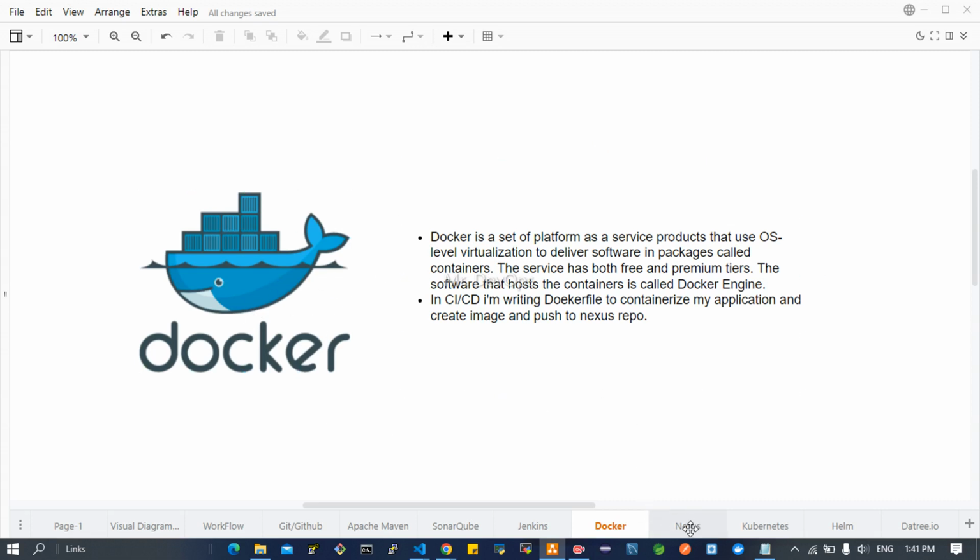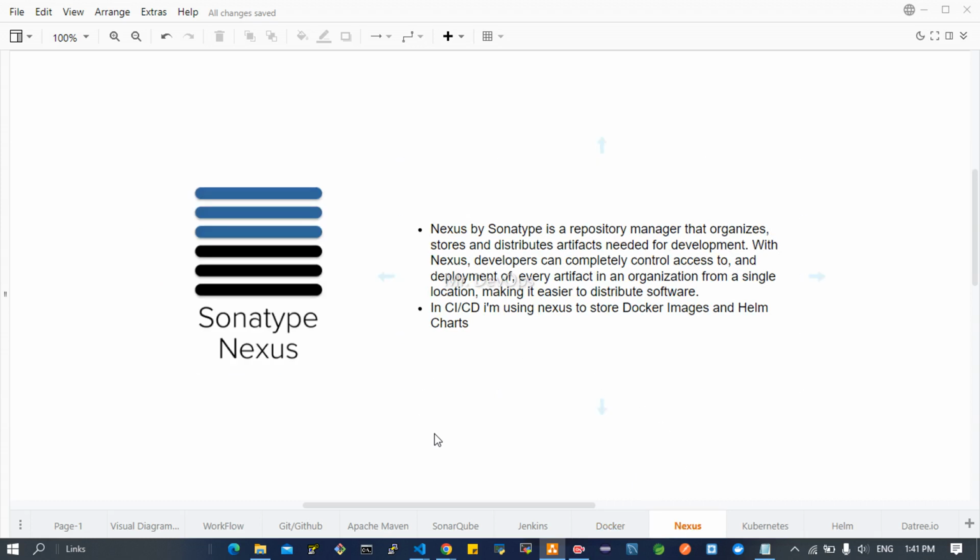Going ahead, this is Sonatype Nexus, guys. Here we will be storing our Docker images and Helm chart versions. We will see how we can create the Helm repository and Docker repository. That is basically a private repository we will be using here. So we are storing our artifacts and Docker images in this.